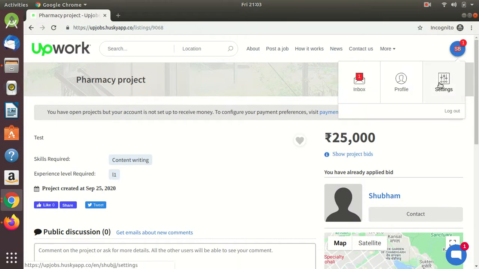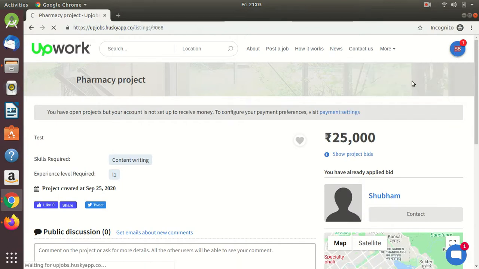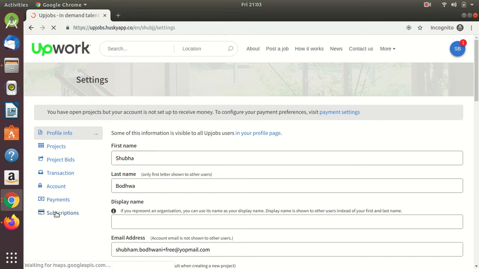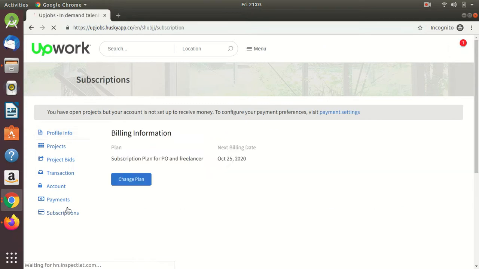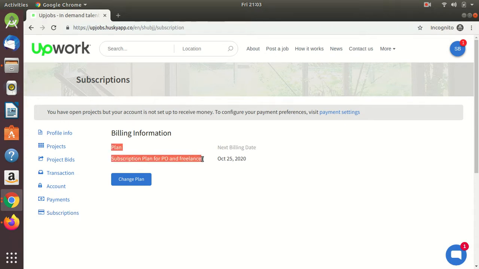Suppose a freelancer or project owner wants to change the subscription plan while another plan is going on. Suppose this plan is going on and he wants to change to another plan. He wants to buy another plan.